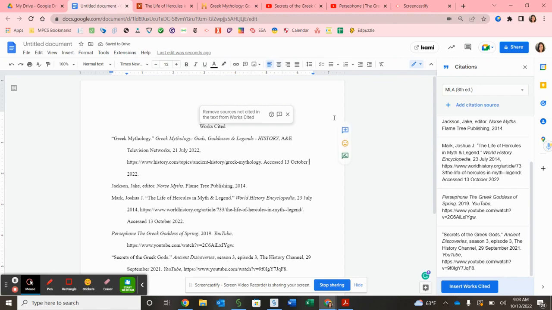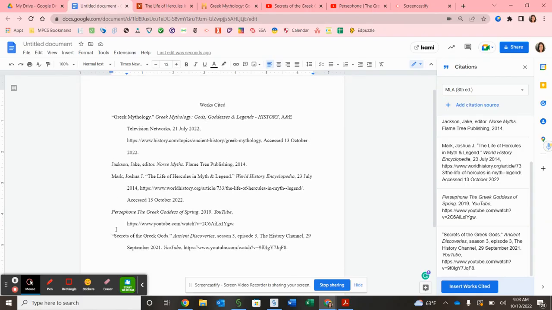And it's amazing because when I do that, it adds the title, Works Cited. It puts them in alphabetical order like it should. It does the correct hanging indent for me. And I already set the correct font and spacing, so that is also correct.